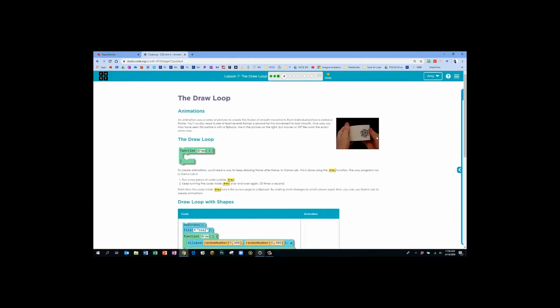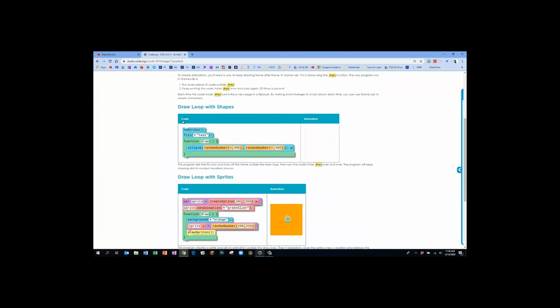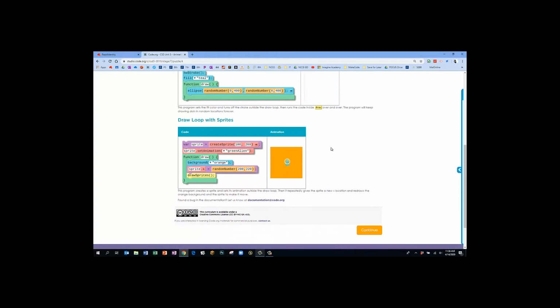All right, here is our little summary, and here's an example of the flip book. The picture is not actually moving, but because the frames, each of these pages show up separately, it gives the appearance of movement. So here's the new block we're going to use, the draw loop. And here's the example of the coding that we just saw with a random ellipse being drawn. And then here's how it will look when we add it to Sprites.